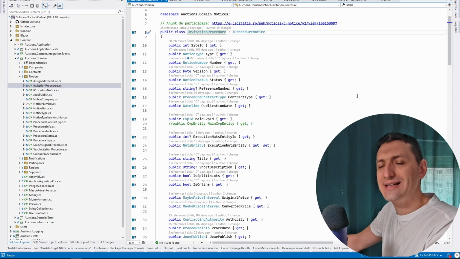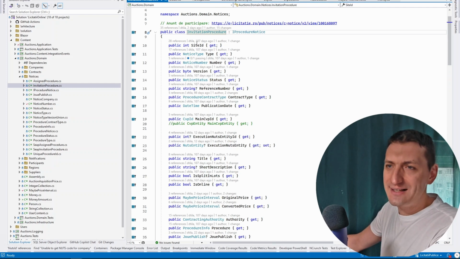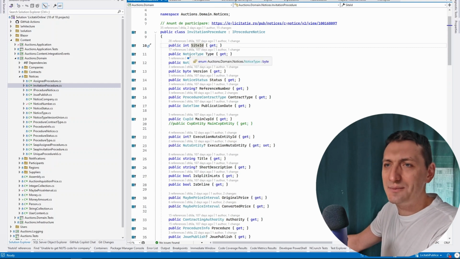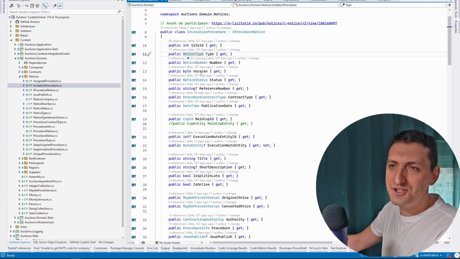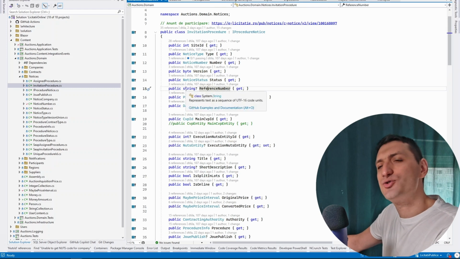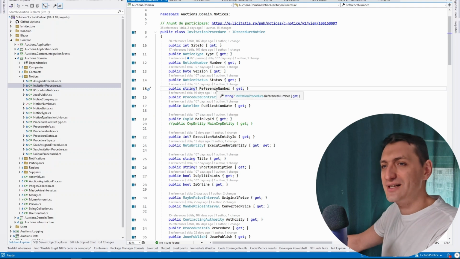Now, some of the properties I keep as primitive. For instance, site ID, despite it could be a value object. Notice number, this is an enumeration. The version, it's a byte. The reference number, I'm still keeping as a string. That's because I really don't care what the reference number is.